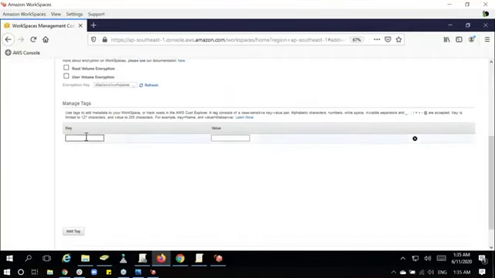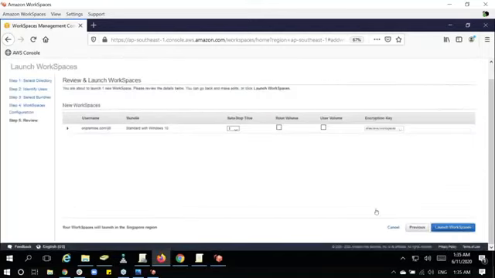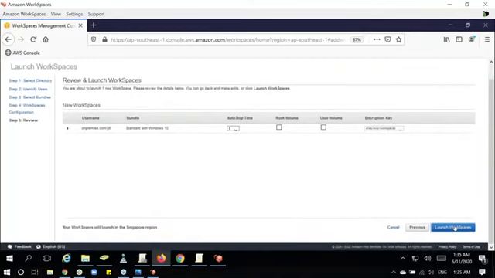Now, manage tags is mainly used for billing purposes so that we can associate it to the user. In this case, the key would be team, and the value will be full-time employee. After that, click next step. If everything looks good, we can already launch our workspaces.